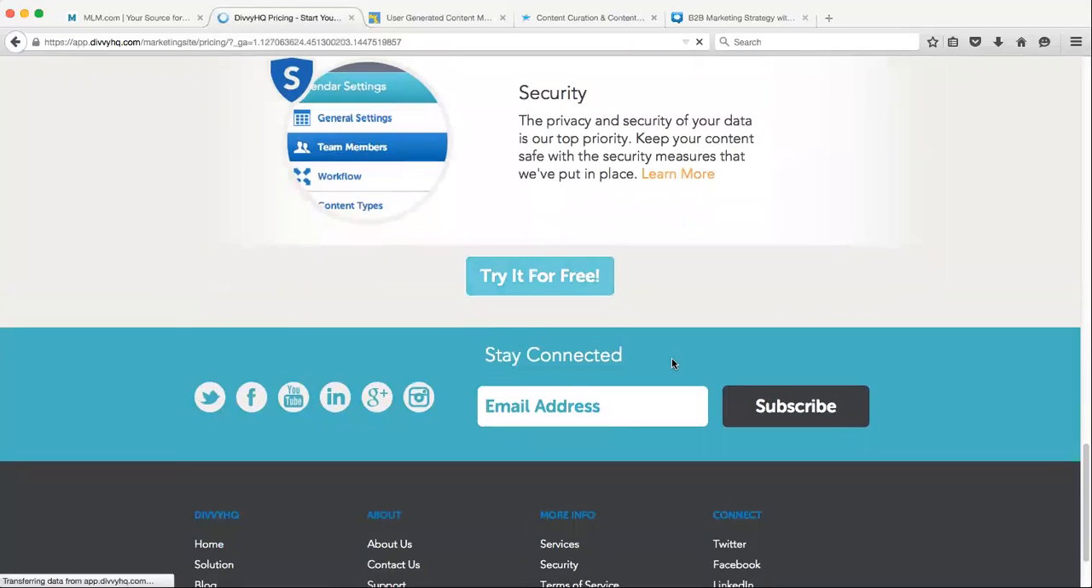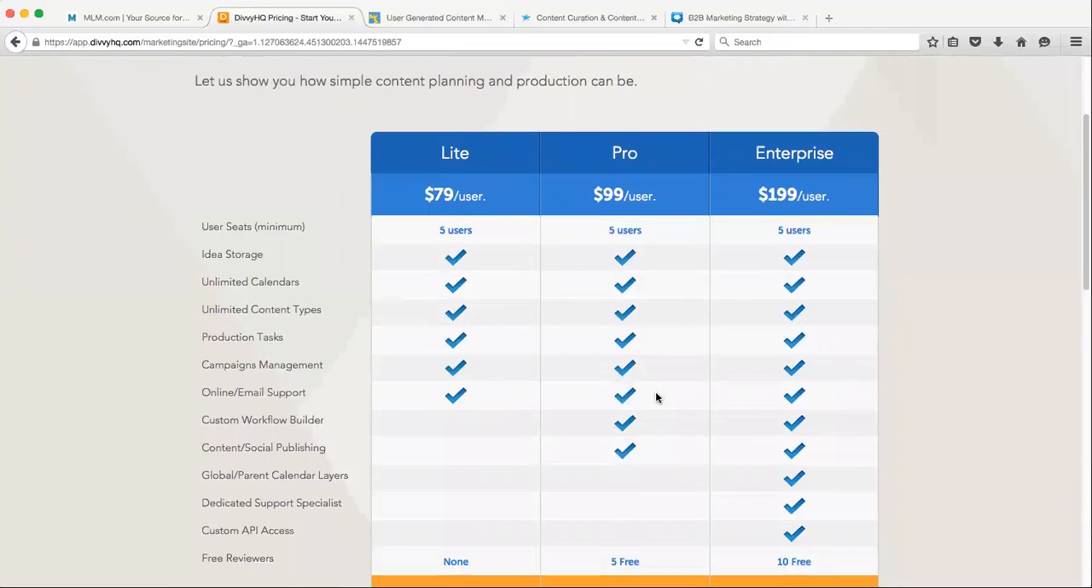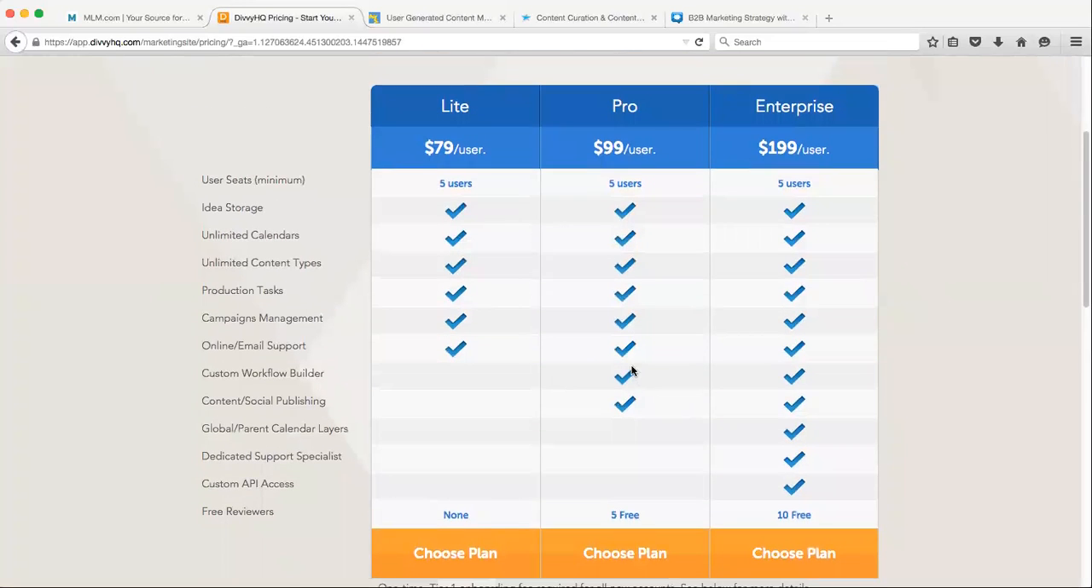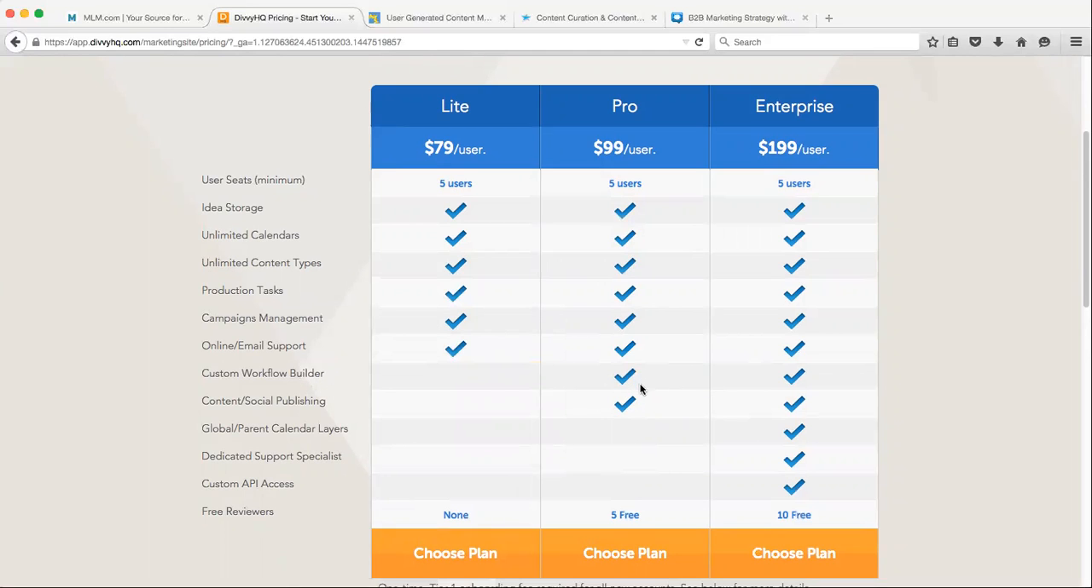It does have a free trial, and you can see the free trial is 14 days here. I recommend that if you are going to be using this plan monthly, a free trial is great just to take a quick look, but I would quickly determine either the light or the pro version. The difference being that the workflow is going to be in the pro version and also a parent calendar layer. So if you have multiple projects or if you need that workflow, the pro version is going to be the best.